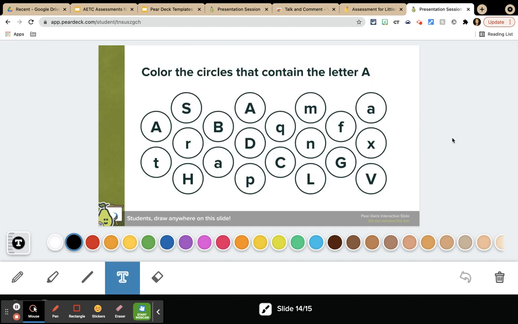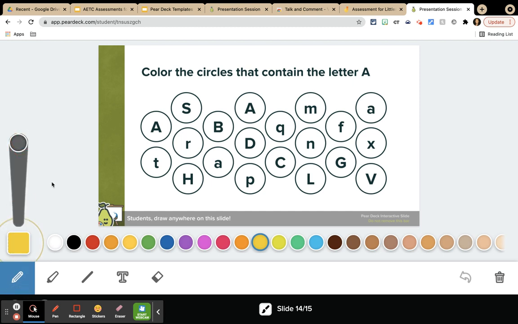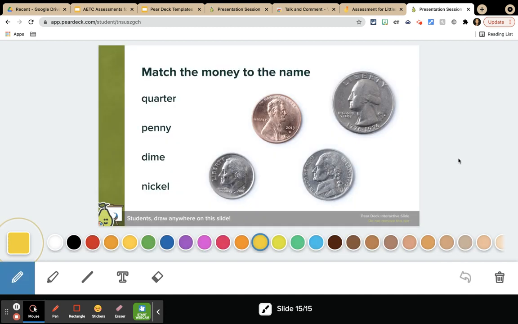This is always a fun one, especially for our youngest children, going through and coloring the circles. So once again, they may want to get that pencil out. We want that big pencil and color the circles that have the letter A. All they have to do is click A. Okay, and then you're able to go in and determine whether or not they were accurate.